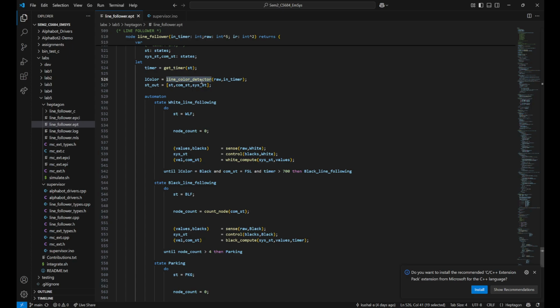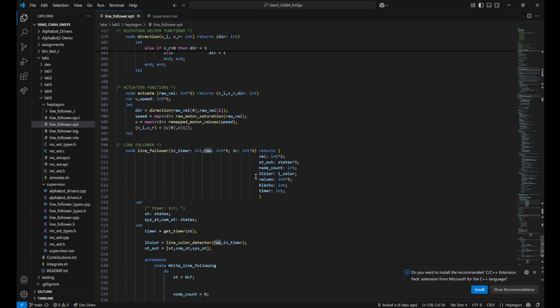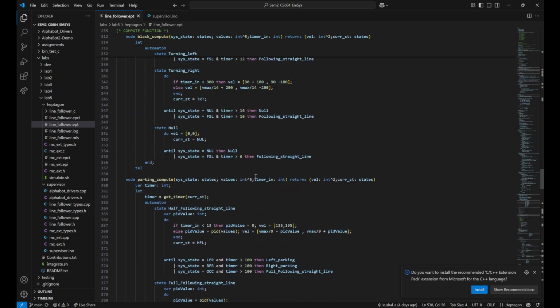Once we switch, let's say we start in white line following, then the sense function uses the raw data to abstract the color of the line. So if I give it white or if I give it black, the output is such that the subsequent functions will not really matter a lot. Even a black line will look like a white line and it will function as if it's doing white line following. In any case, I'll go to the line color detector logic.